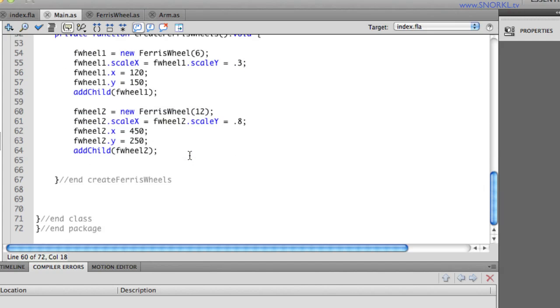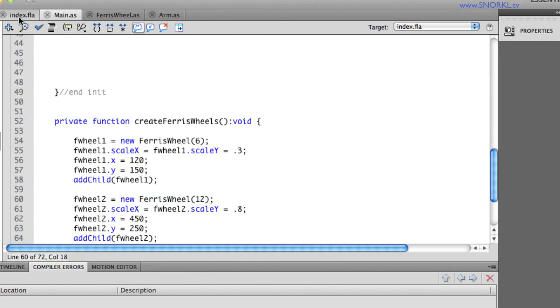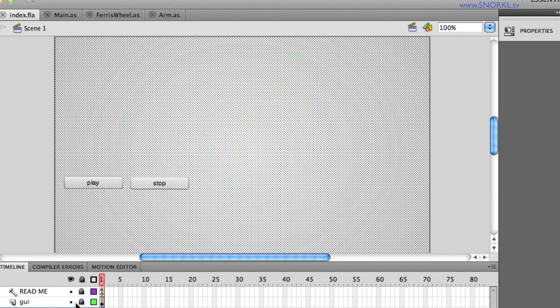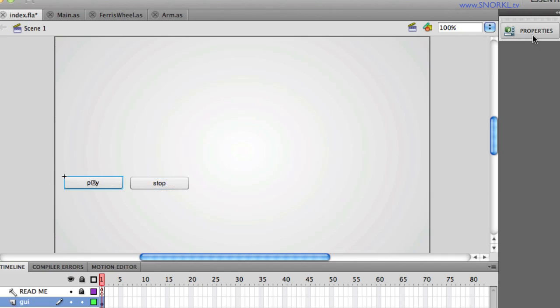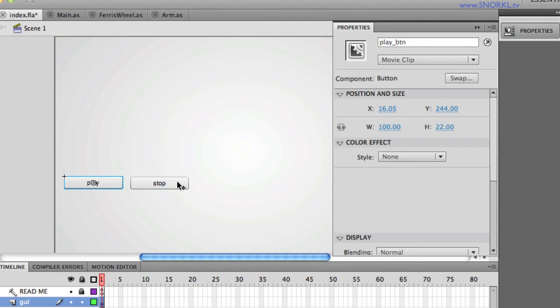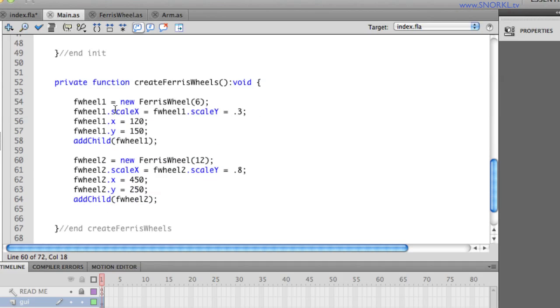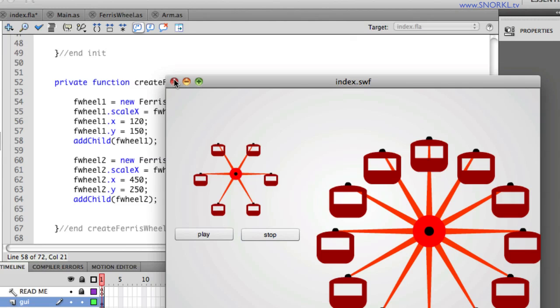So I already have those buttons on the stage in index.fla. We have something here called my play button. Let's go to my timeline here. The GUI is locked, thank you. And this button here is called play, and just trust me, this one here is called stop. So inside of my main file, if I want to control Ferris wheel 1, by default, you'll see that both of these Ferris wheels have stopped.